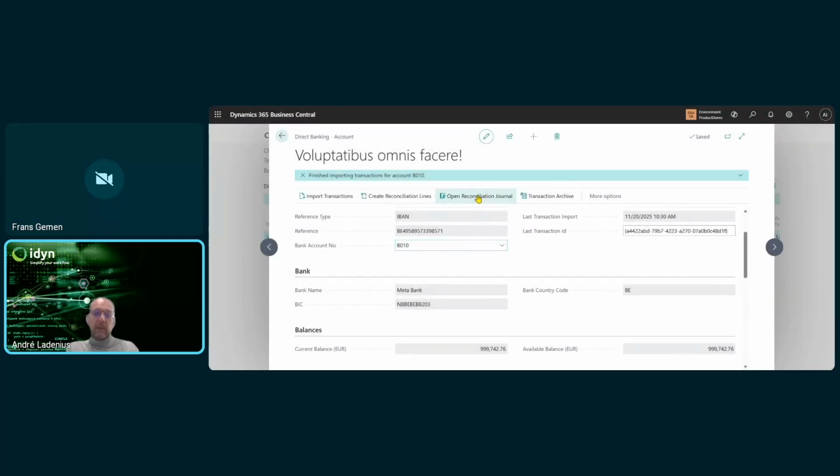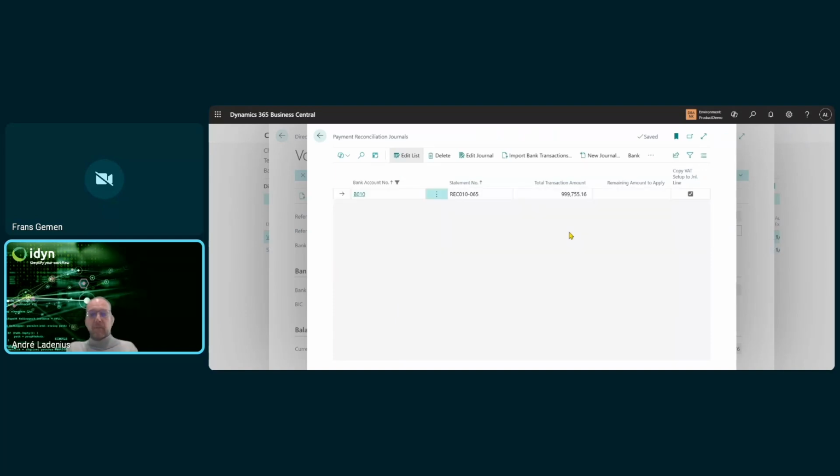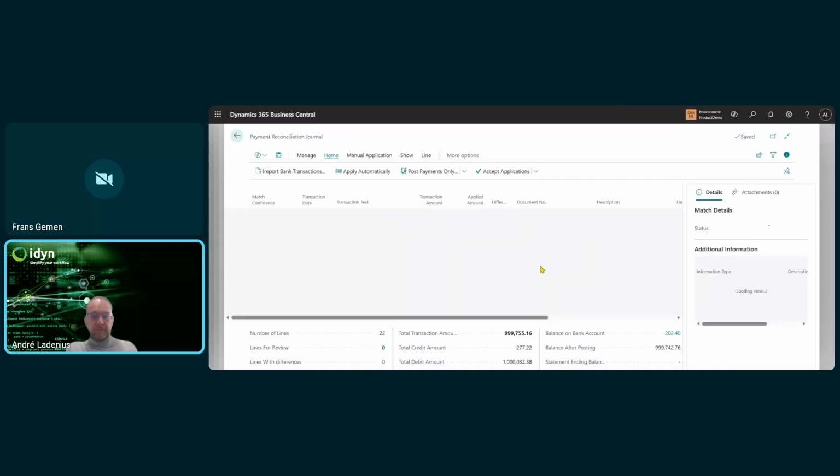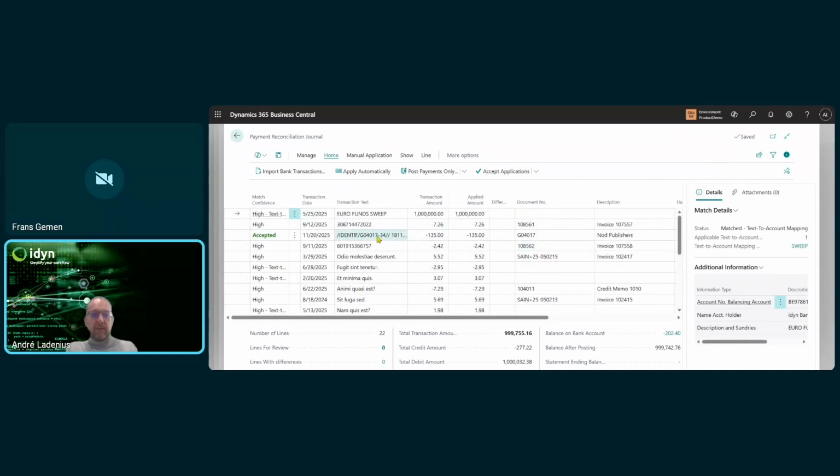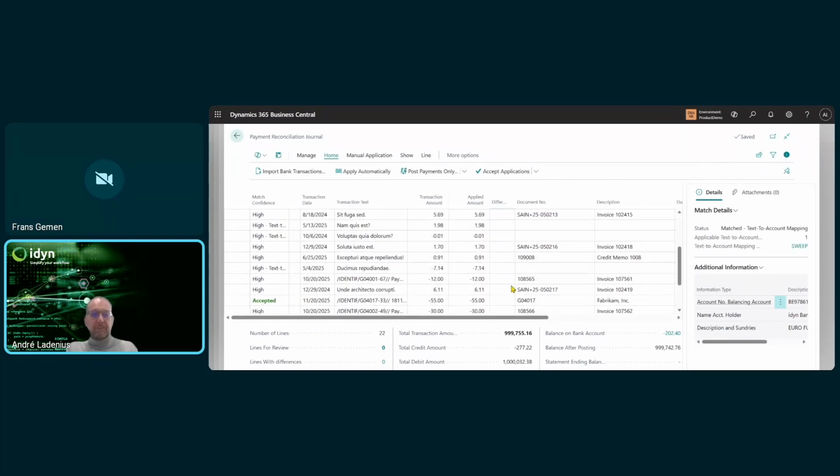And we have an additional reconciliation journal available. And you see over here that we have an accepted one. And again, for the second vendor, also an accepted payment. So this is the complete process of payment initiation.